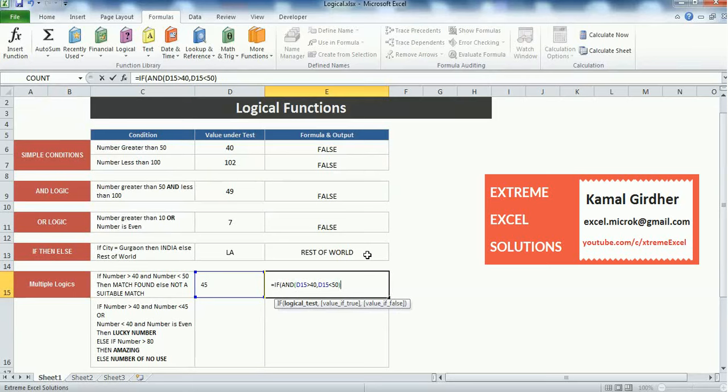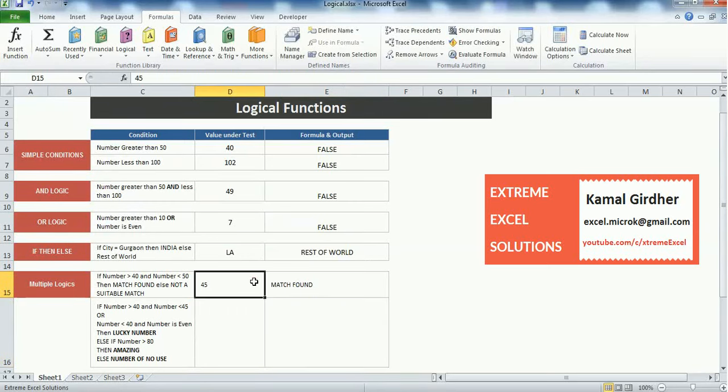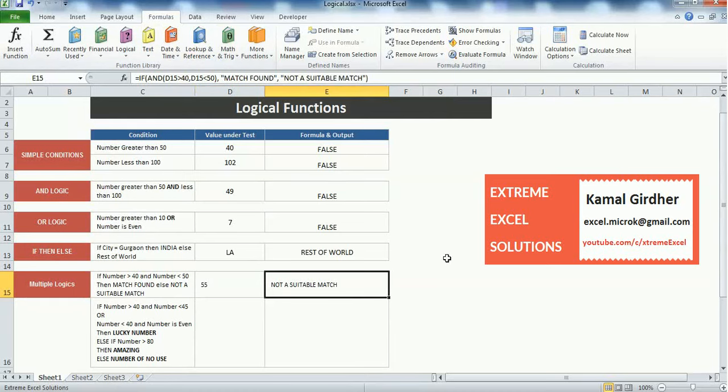So the AND output of both is a logical test which will be returning a true or false, and based on that true or false, I can decide whether I need to print match found. If it is true, I need to print match found, and if it is not true, then I can print not a suitable match. So if I put 55 here, it gives me not a suitable match. So this is how we added multiple conditions in an if-else condition.